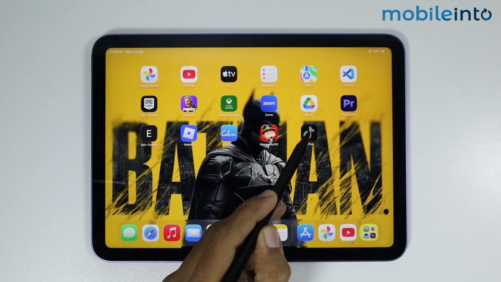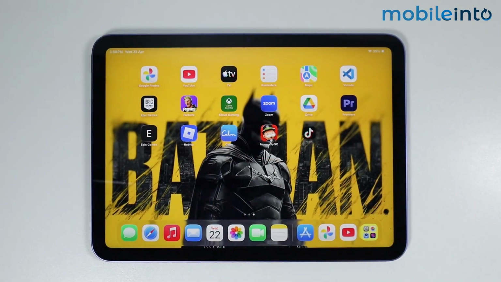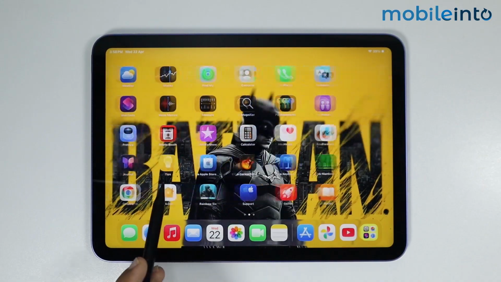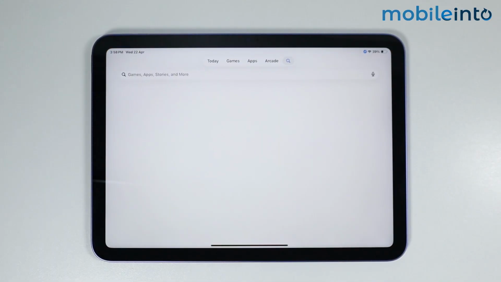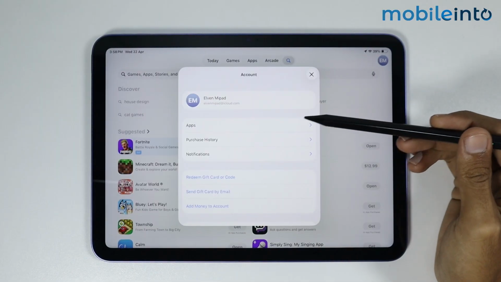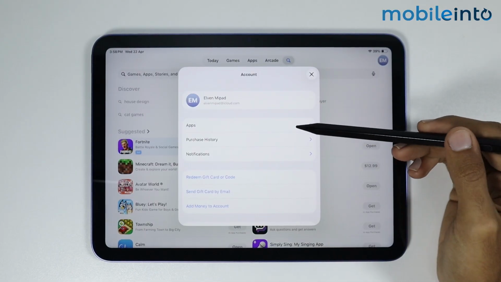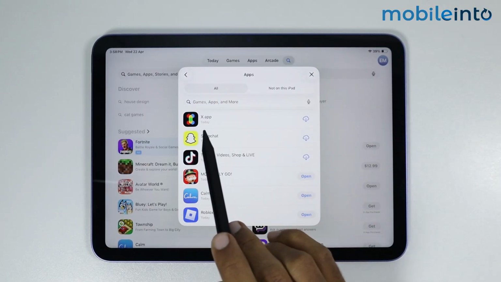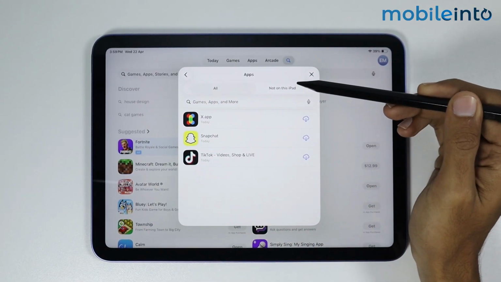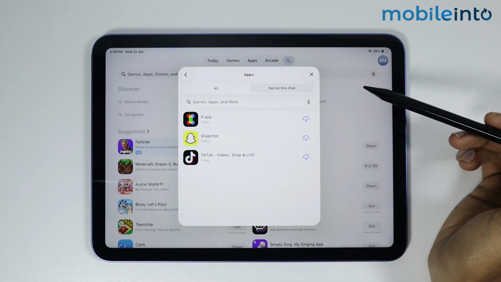But if you have deleted the app completely from your iPad, for example, let's delete this app. Now to get it back, first of all, just open the App Store, then tap on your profile icon over here. From this menu, just tap on Apps. Now sometimes it might be called Apps and Purchase History, and just tap on either of them. And from here, just tap on Not on this iPad. And from here, you will find all the apps which are deleted from your iPad.